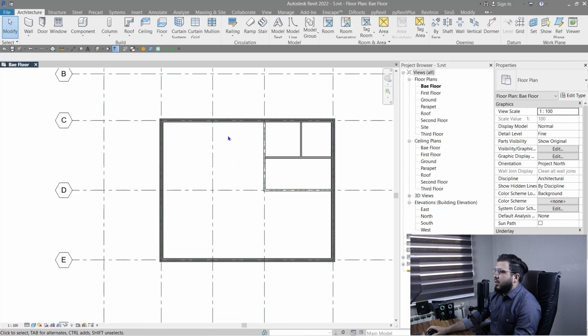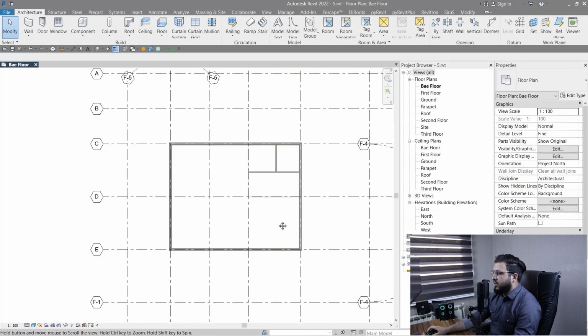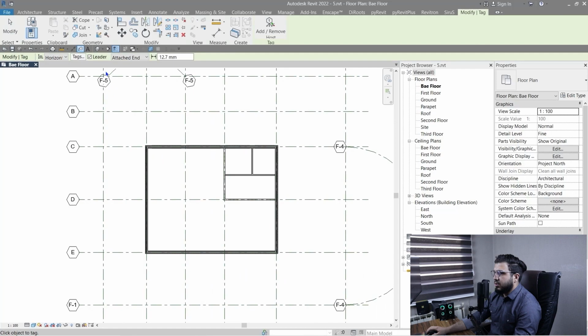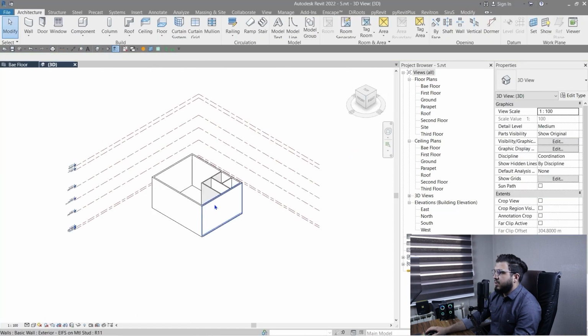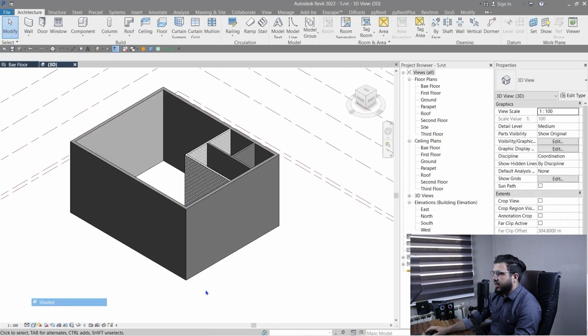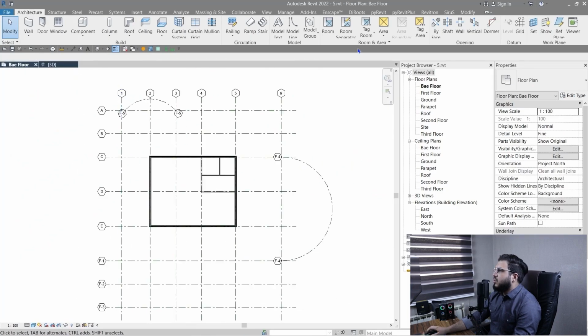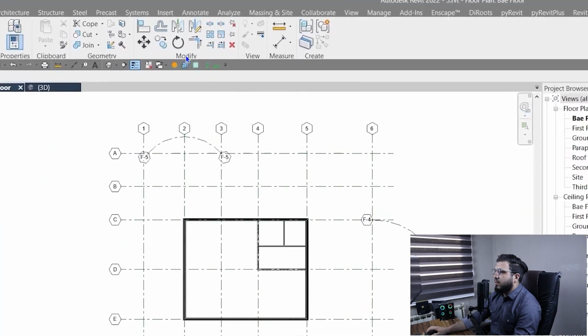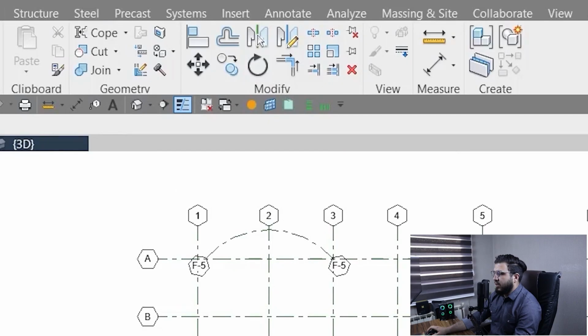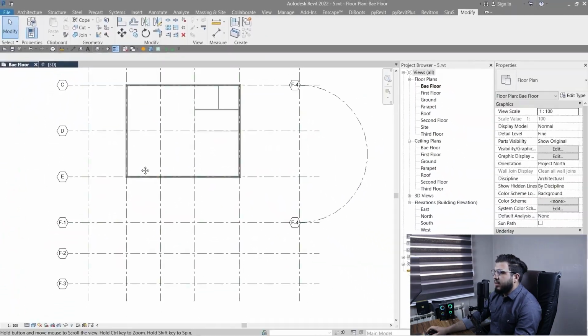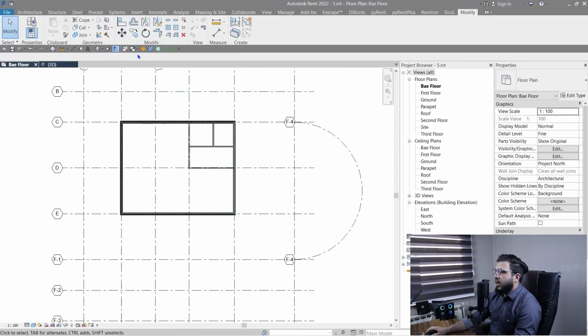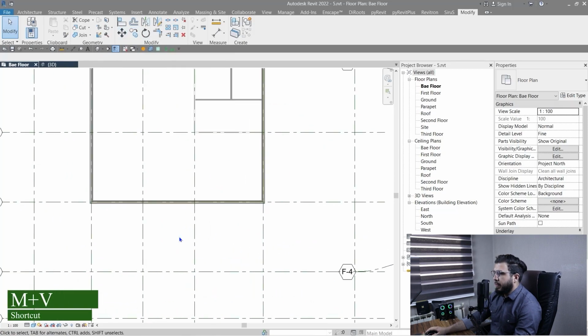So let's go in plan 1, and in here let's create some walls, and also let's go to 3D and see them in 3D too. Let me put it on shaded, and here let's go to the modify tab, and in here we want to talk about the modify panel that we have. The first one and the easiest one is move, or MV for the shortcut.